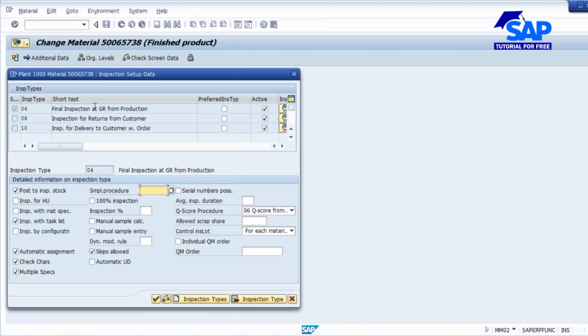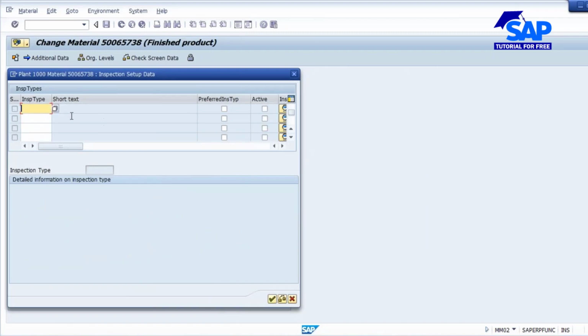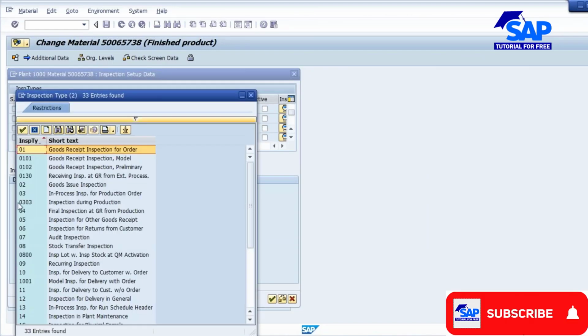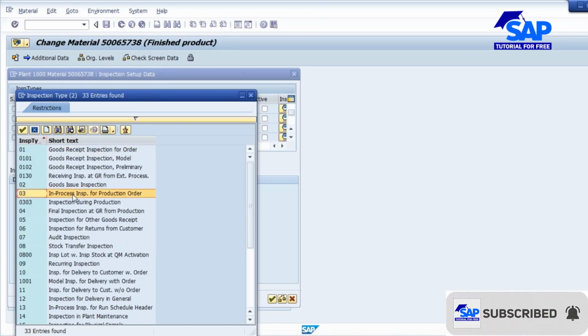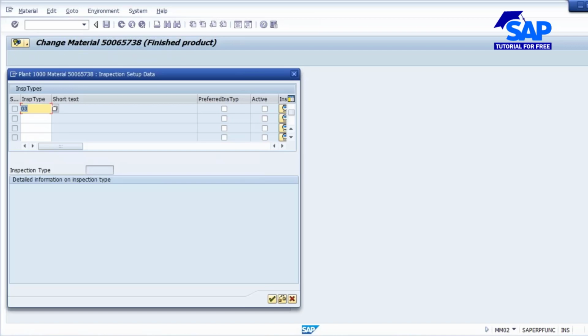Here now other inspection types are there. Okay, I'll activate 03. Now we need 03. So just click on the button, create inspection type. So I'm activating 03. If you can see that in the list also, here you see 03, in process inspection for production order. So I am activating that one.